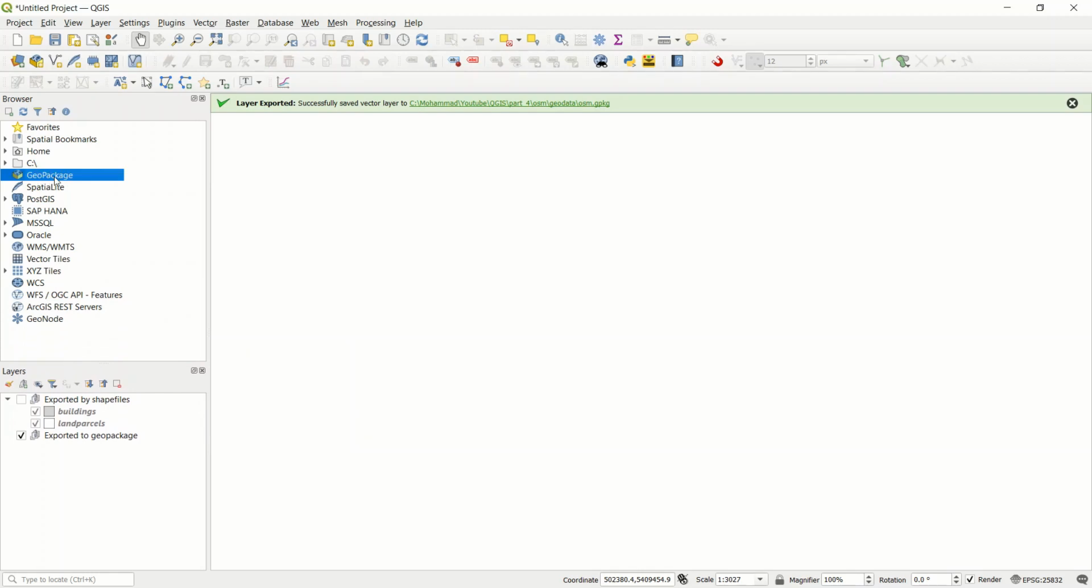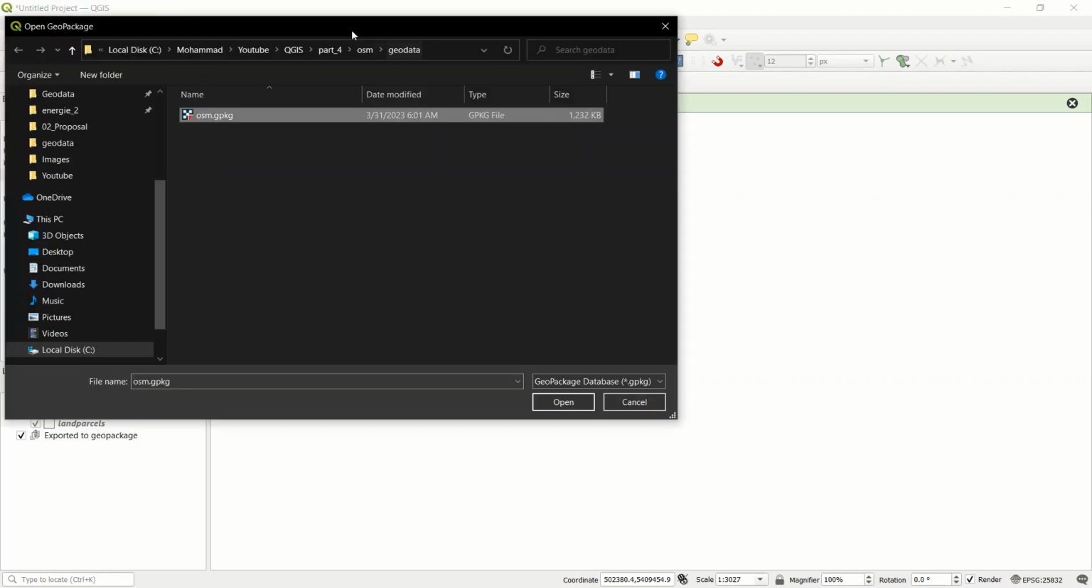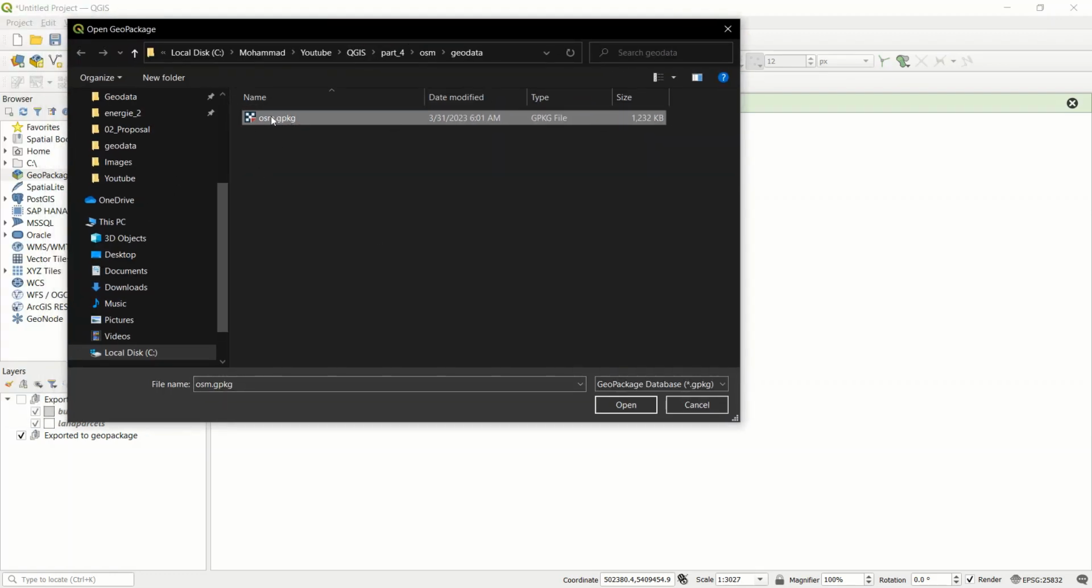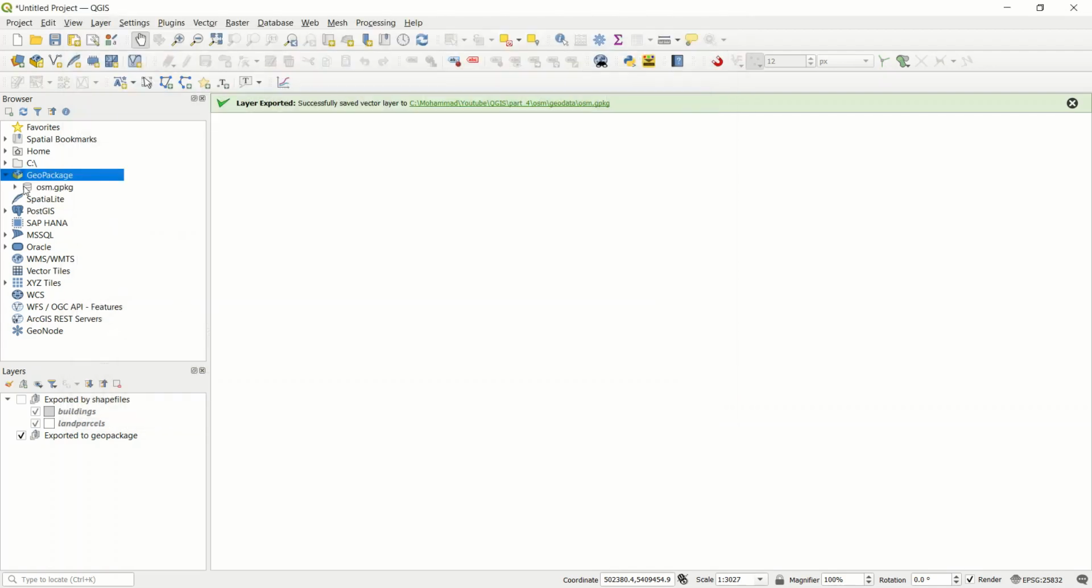So I have a geopackage here. Also, you can create the database and add the data in it, or you can, like me, export it and then make a connection. It's very easy. Now here is the OSM. I'm connected. Now you can see all of your data in it.